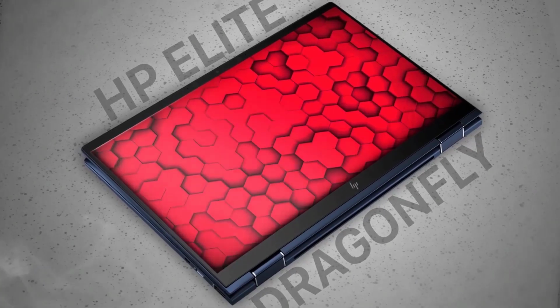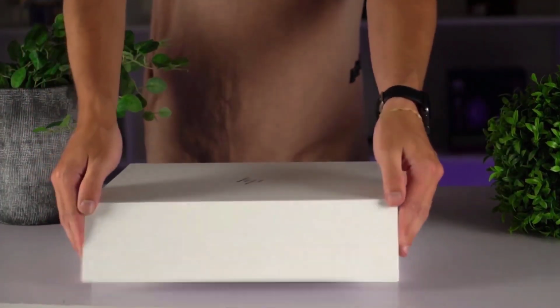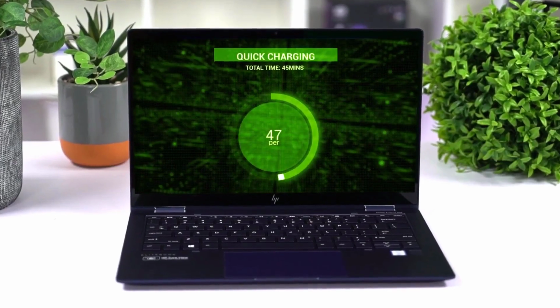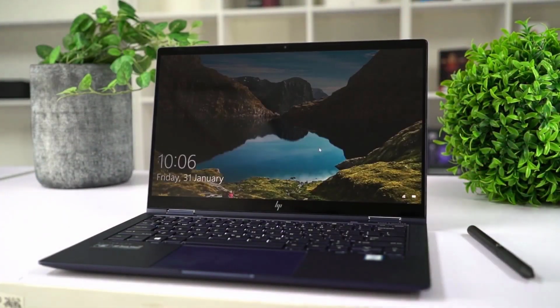Number 9. HP Dragonfly Elite. Well, finally, we have an unconventional player on our list. This is the 2-in-1 HP flagship laptop. It comes preloaded with the Windows 10 operating system, but it performs exceptionally well with Ubuntu as well.